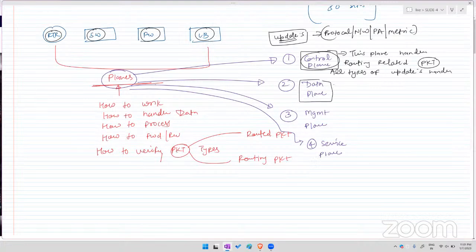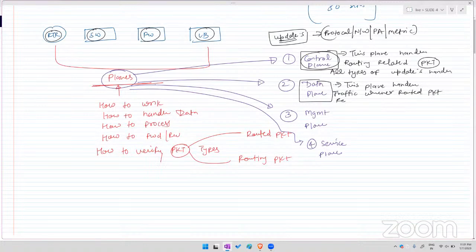Now one more thing, the data plane. Why do we use the data plane in each device? This plane handles traffic whenever a routed packet is received or the device sends actual traffic. If you want to upload, download, or communicate, that is handled by the data plane.